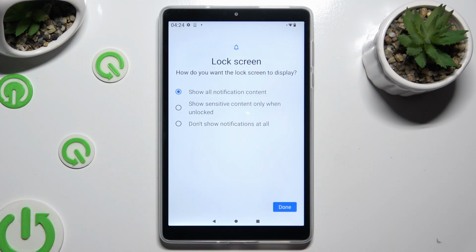Now you need to answer this question by tapping on the best option for you. How do you want the lock screen to display your notifications? Show all notification content, show sensitive content only when unlocked, or don't show notifications at all. I will go with the last option, so all I need to do now is click on Done.